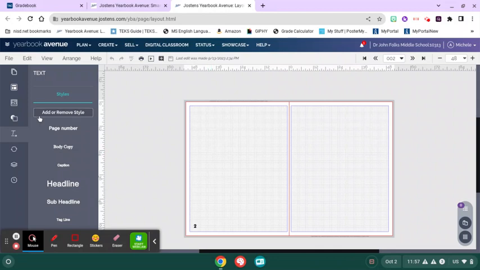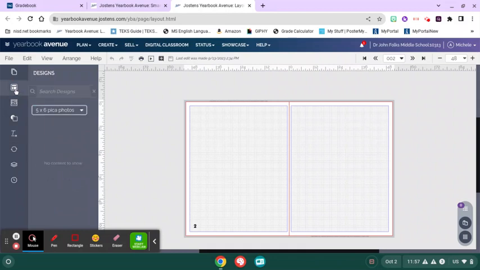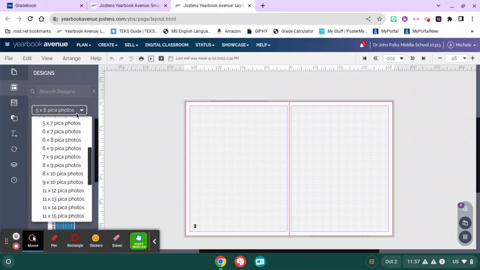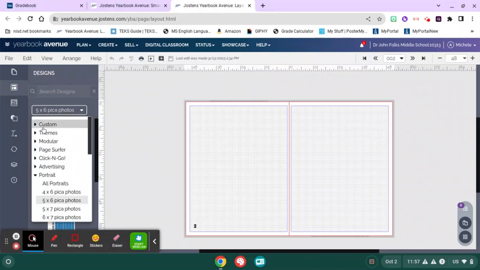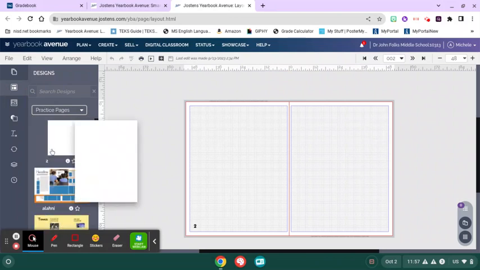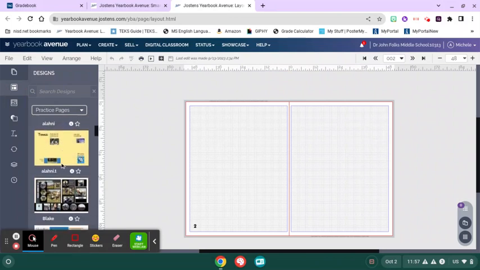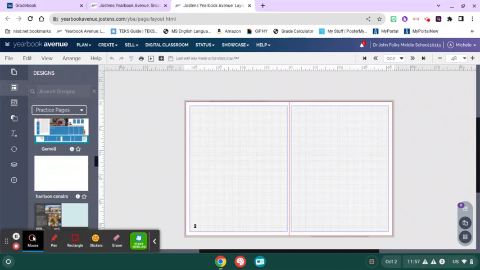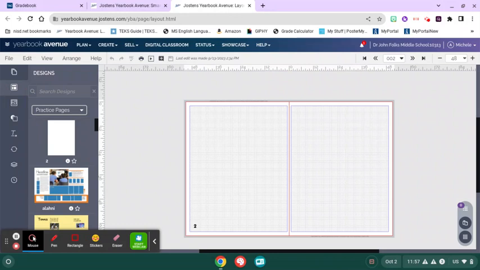So in order to get to your practice page, you're going to come over to this area, the left-hand side where it says designs. Click that and then click on this area right here. We're going to scroll all the way up to where it says custom. Click that and then click where it says practice pages. And then here you should be able to find your name because you already created a practice page. You should have already created a practice page.